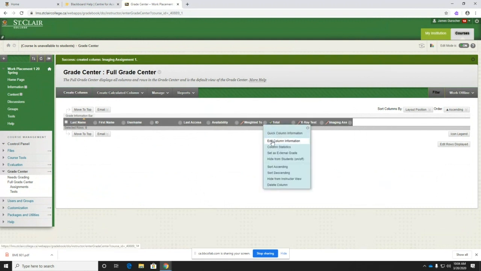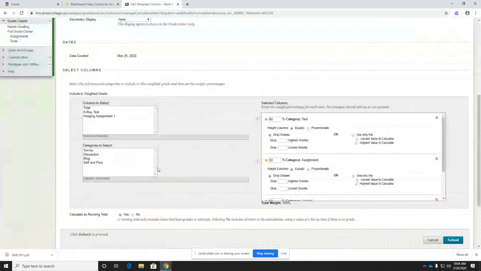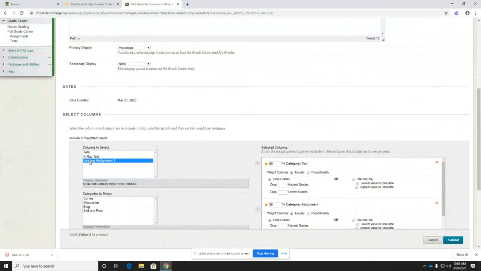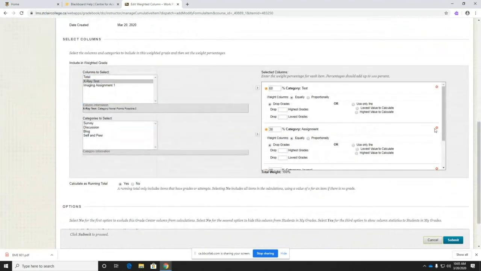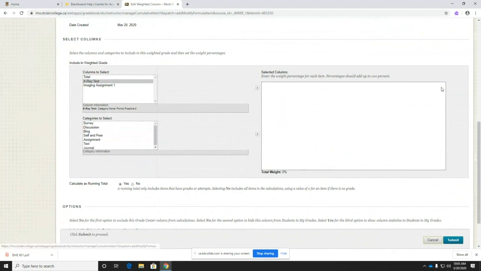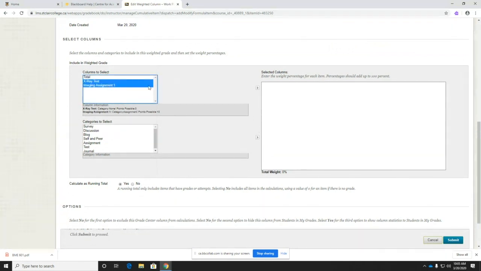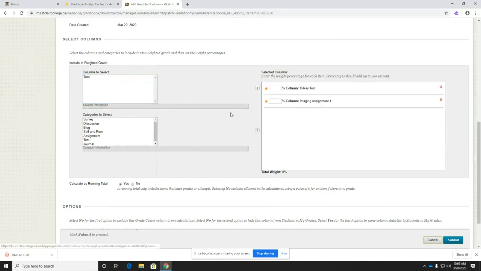If I go back into my weighted total, I can see my 2 assignments, and this would allow me to individually assess it. If I want to remove these and say I only want to make my test valued at the weight that I choose, I can move both of these over by shift clicking and then hitting that arrow. Now I'm given the opportunity to say the X-ray test is going to be 25%, and this one assignment is going to be 15%. It now shows me that I'm at 40% of my weighted total.